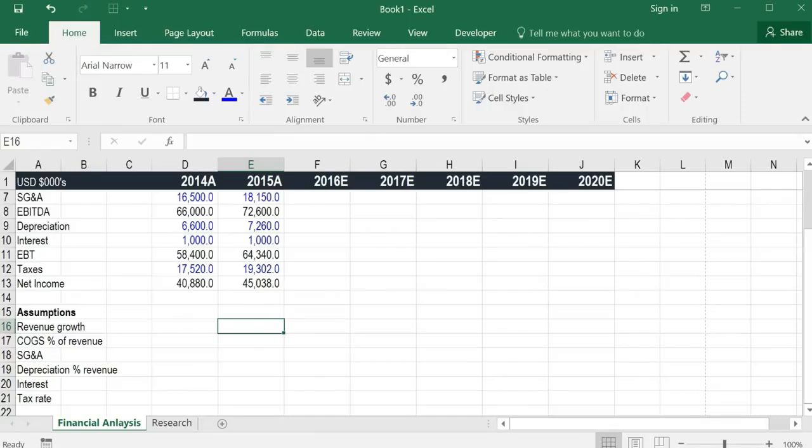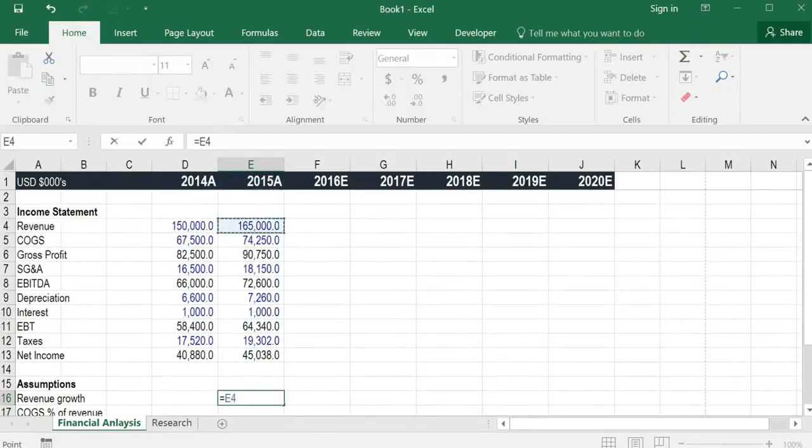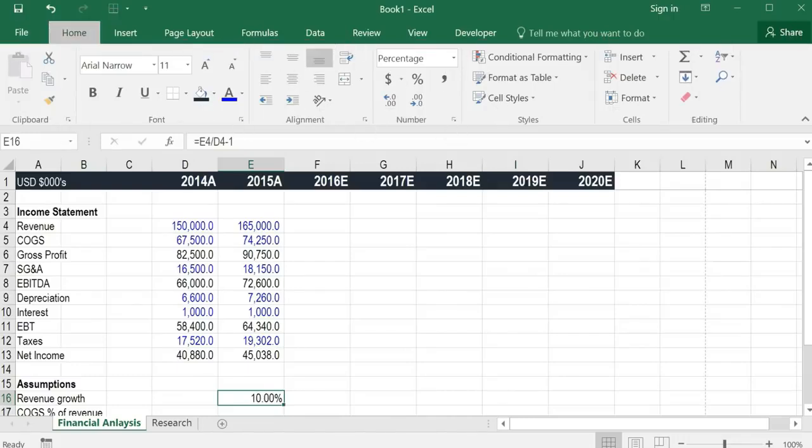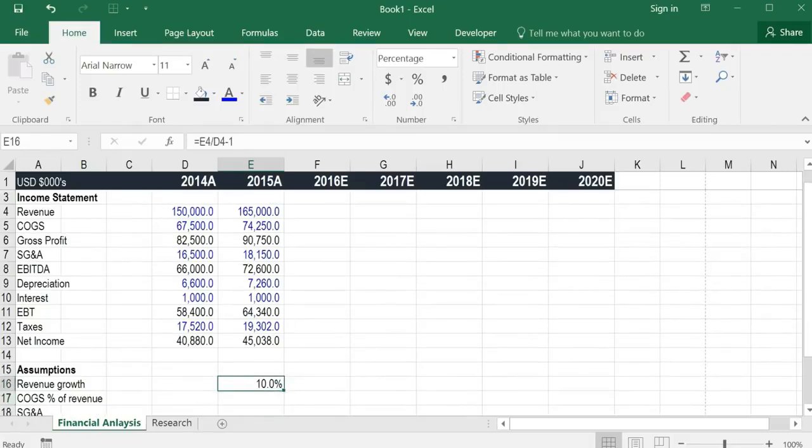The first thing I'm going to do here now is calculate the historical revenue growth rate. So I'm going to set it equal to the 2015 revenue divided by the 2014 revenue minus 1. And I'm going to press Alt-H-P to quickly make that a percent. And if I want to add a decimal point to it, I can press Alt-H0. Alt-H0 adds decimal places. Alt-H9 removes decimal places. I'm going to leave it at 1 decimal place. I can only calculate it for 2015, as in 2014, I obviously don't have a prior period to compare it to.